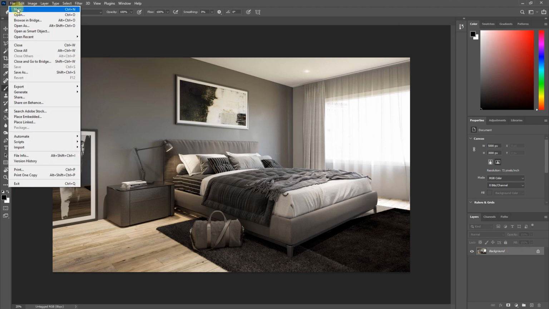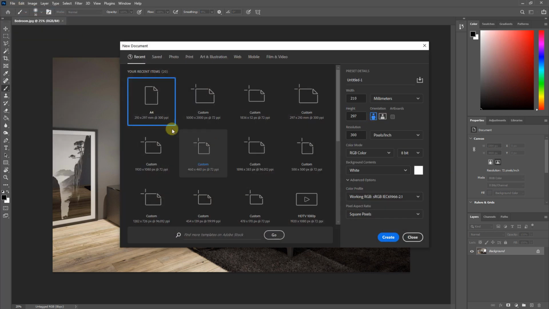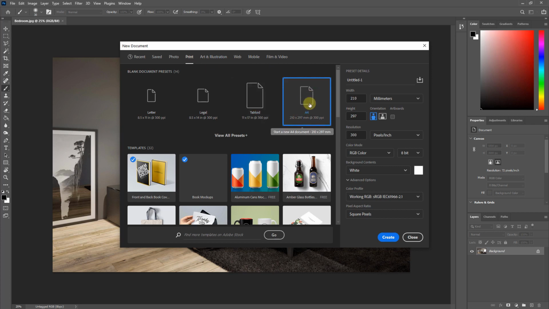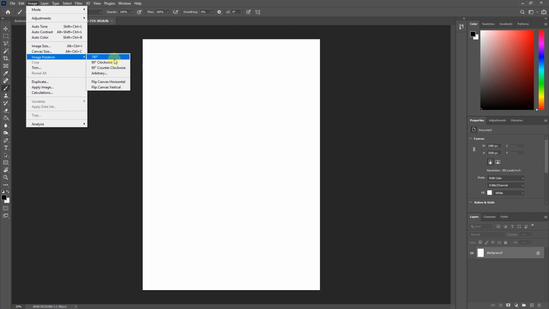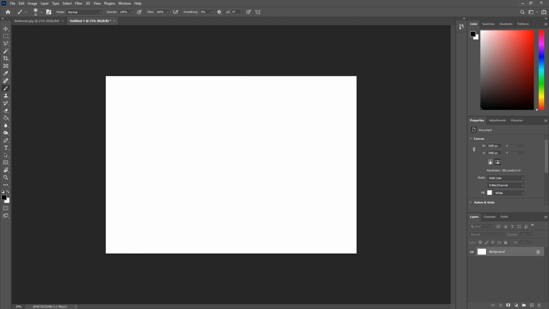If you wanted to create a new document, you can go to File, New. And Photoshop comes with a lot of presets. So if you wanted print and A4, for example, you could select that here, and it's going to have everything set up to the correct resolution and height and width. And you can also go in and change that if you wanted here, and you can change the orientation as well. So if we hit create, we're going to see that this creates a new document. And if you did want to rotate that document after you've created it, you could go to image rotation, and rotate it 90 degrees clockwise.